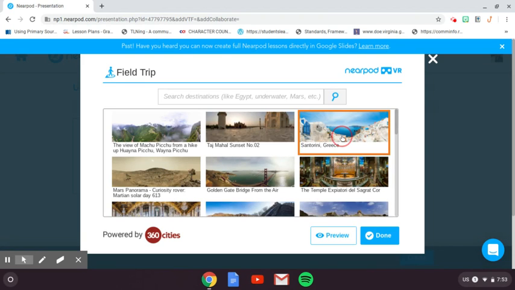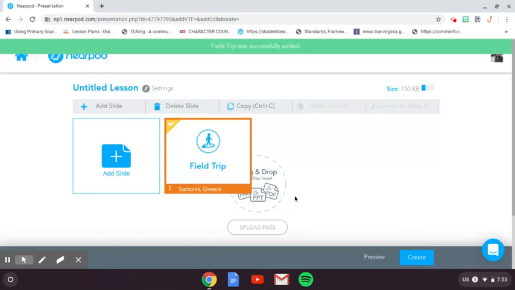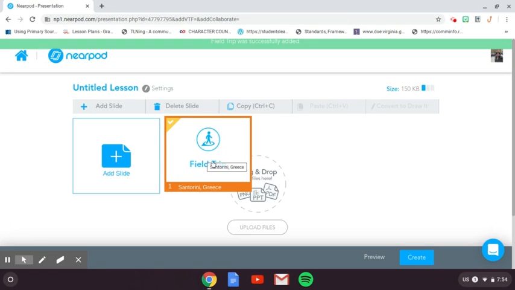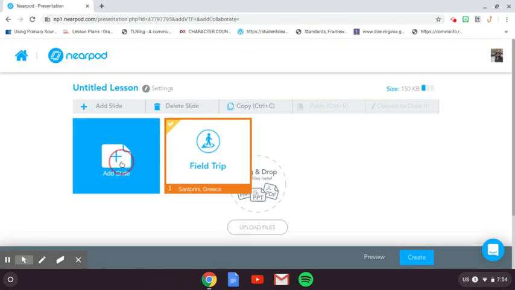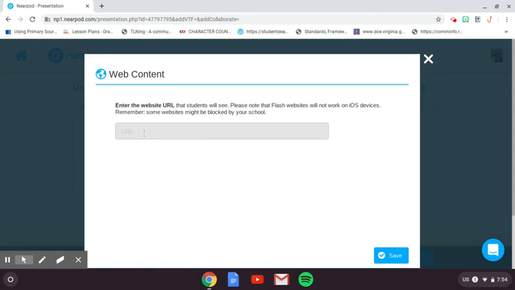So maybe I want to go to Santorini. That's where I want to go. So it's put the field trip in there. You can go in and you can edit that if you want. You can also add web content. So if there's a website that you want your students to visit while they're doing their Nearpod, you can add web content here. All you do is click and add the URL.